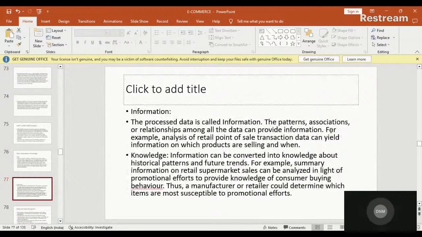We are going to process it in such a way that it is accessible by the particular customer to see the information about the particular product. That is, you are going to modify the particular data in such a way that it is easily available and accessible for the user. The pattern associations. So information is what? The processed data is called information.